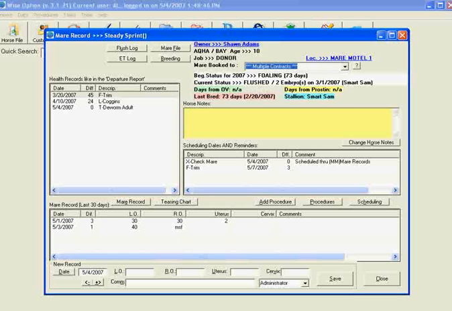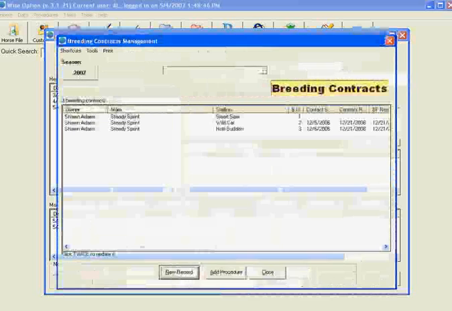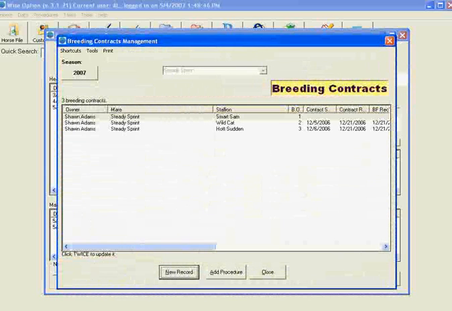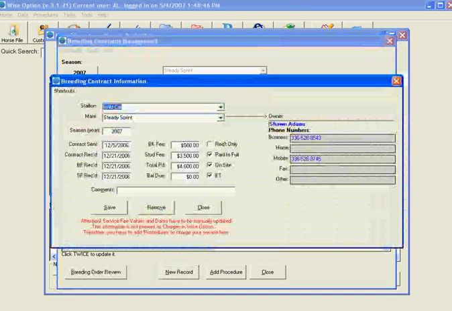Now, if I need some more detail, I can click this question mark, and it's going to take me to the breeding contracts. We'll cover this in a little more detail on the stallion side, but this has a list of all of the contracts, and maybe we're going to work on the Wildcat one, and I'm going to double-click it. This is going to bring up all the information on her breeding contract.